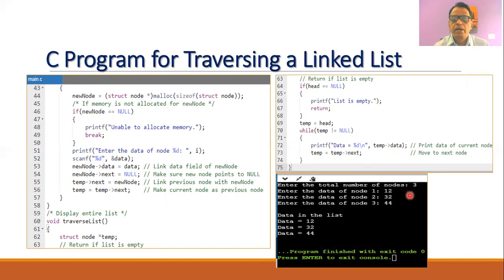So when you type this program and when you execute this program by using a C compiler, then initially the message will be printed on the screen: Enter the total number of nodes. Suppose we want to create a linked list of 3 nodes. Then it will ask for the data of node 1. Suppose we enter 12. Then the data for node 2. Suppose we enter 32. And then the data for node 3. And suppose we enter 44. Then you will find that the visit to each node is being done by the program, and finally we will get the message that the data in the list is: data is equal to 12, data is equal to 32, and data is equal to 44.